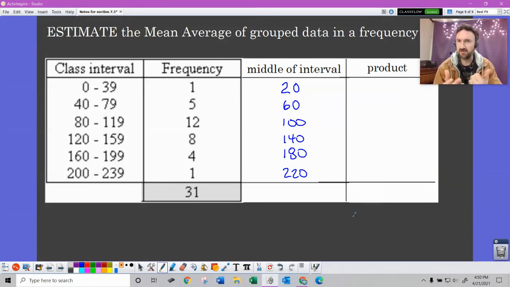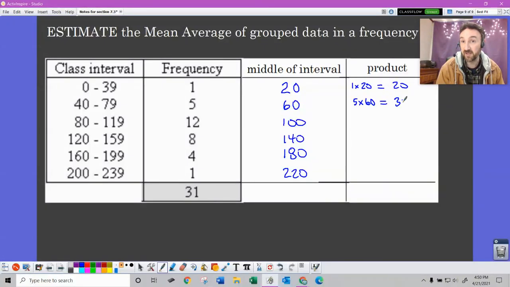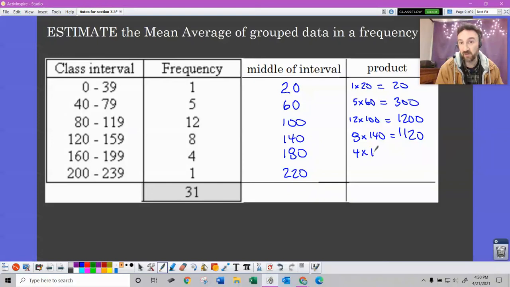The other thing I could do is just do some multiplication. So I can have a 1 times 20 is equal to 20. I can have a 5 times 60 is equal to 300. Oh boy, a 12 times 100 is equal to 1,200. An 8 multiplied by 140, I think that's 1,120. And then a 4 multiplied by 180, that's 720. And then lastly, a 1 multiplied by 220. And then I can get a total.